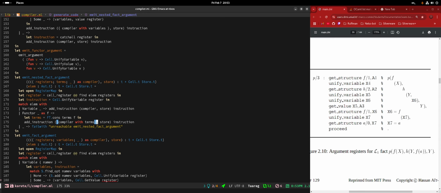The answer is, it depends. The match would have to return the new compiler at least. Oh, I see. What do you prefer? I kind of want to put the add instruction before the match, and then we can just return the compiler after the match, because we're going to add a unified variable regardless, right? Yes. Okay, that's fine as well.